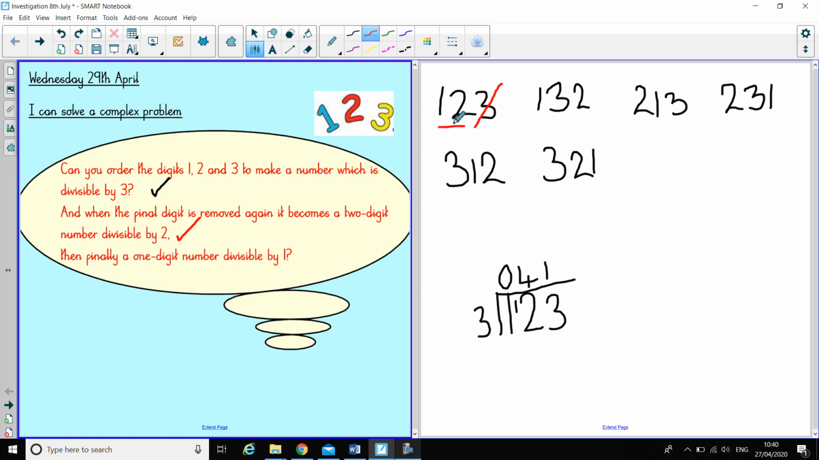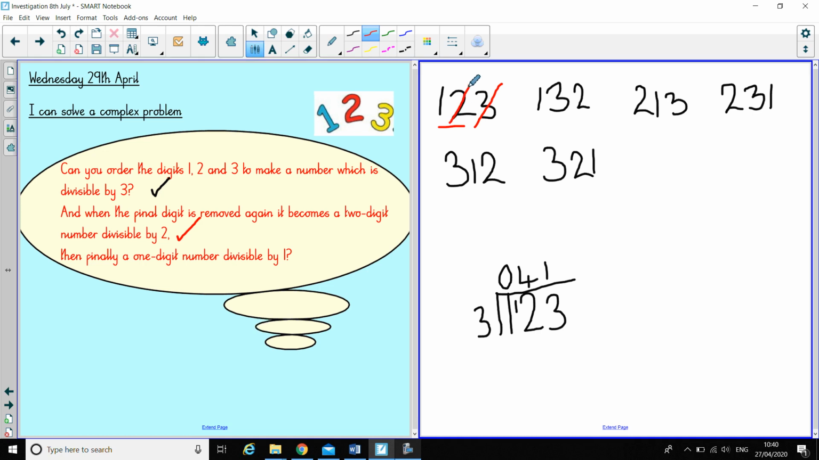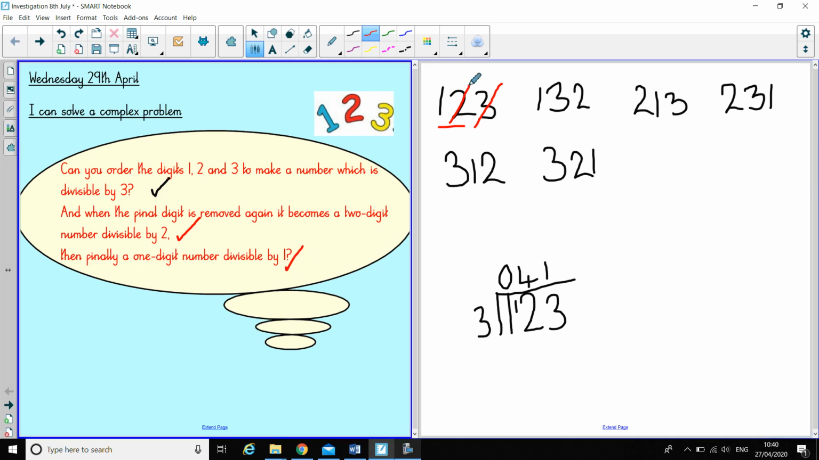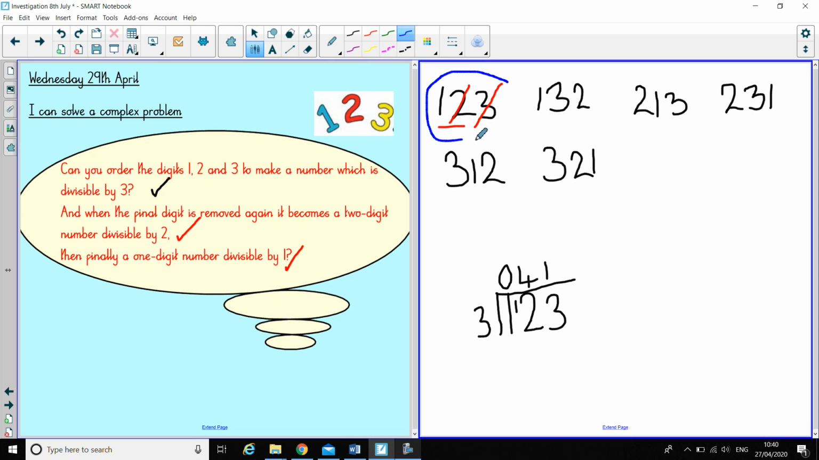Finally, when I take the 2 off, can 1 be divided by 1? Is 1 in the 1 times table? Well, it is, isn't it? It's the first multiple in the 1 times table. So actually, the number 123 works. It satisfies this test. So I'm going to circle that number.